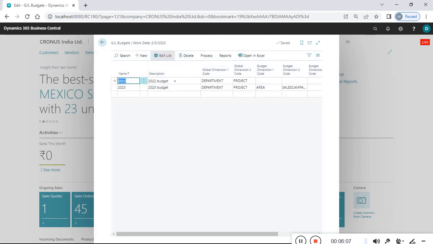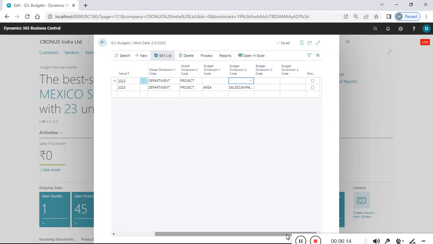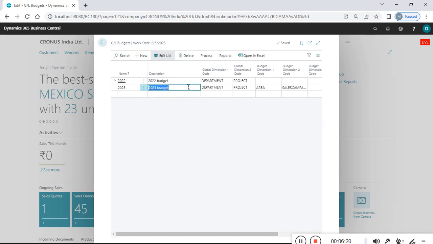This is the name, this is the description, and these are the dimensions. You can assign 4 dimensions here, maximum 4. You can also block it if you don't want to use the budget. GL budget means this will relate to the chart of accounts income statement. Now click on process, edit budget.